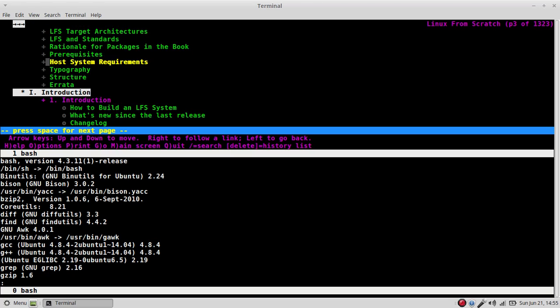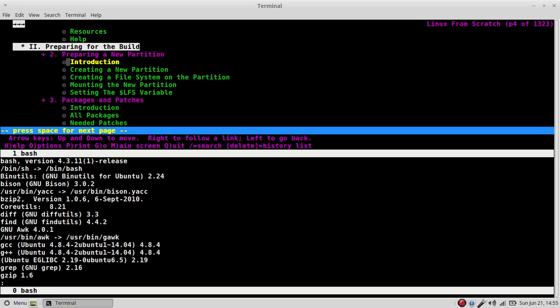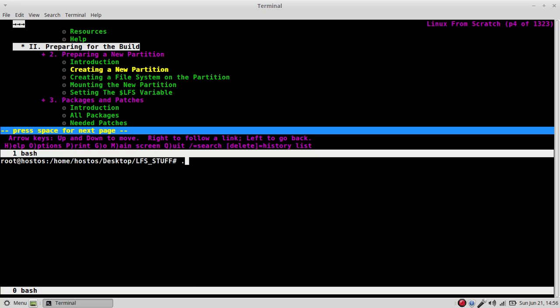Good deal. Host system requirements, how to build a LFS system, what's new since the last release. That's all good reading. Now, one thing I didn't do was run the lib checker. I'll run that now.